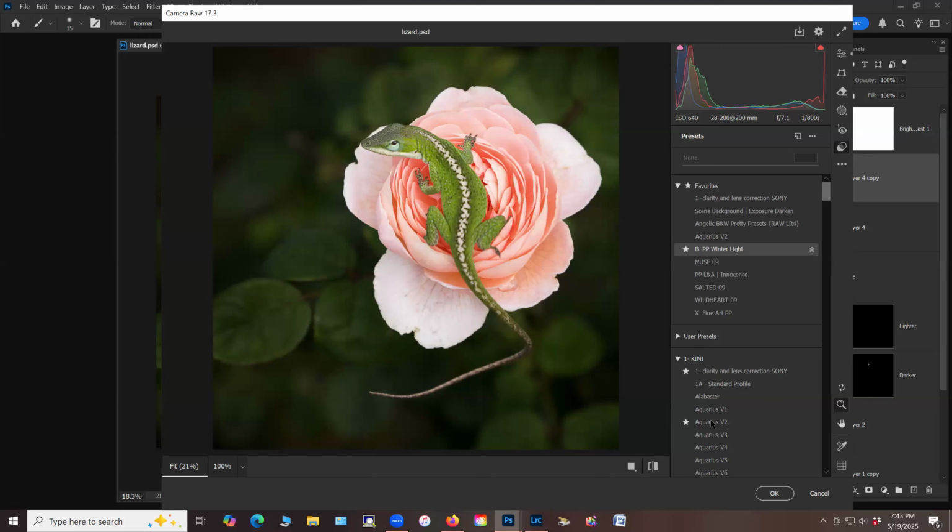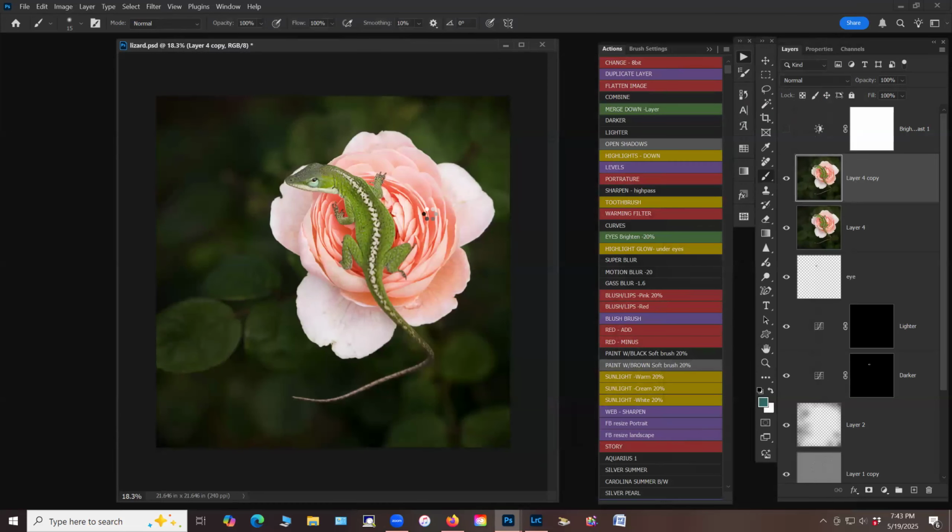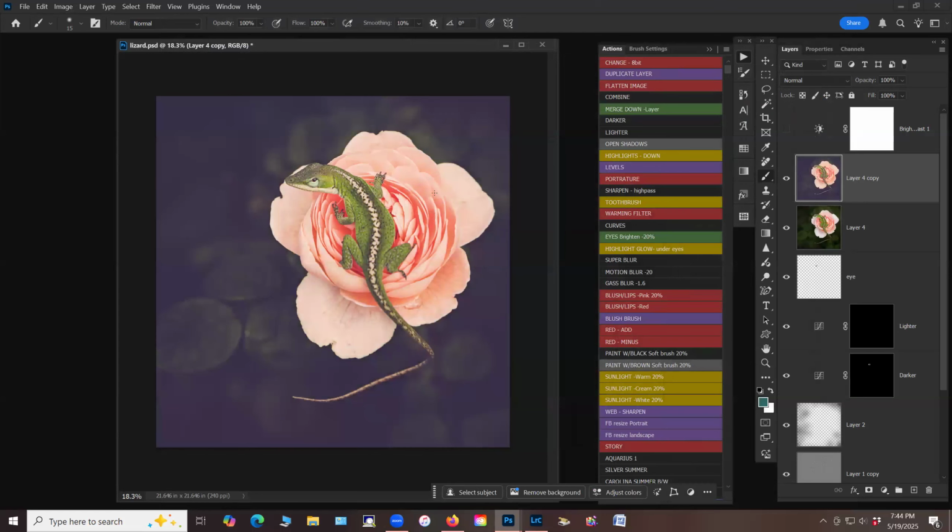Okay, and then we went with Aquarius 2, which is a very, very old, pretty preset, like from Lightroom 4. That's how old it was. But it's still one of my favorites. And they don't sell that one anymore.